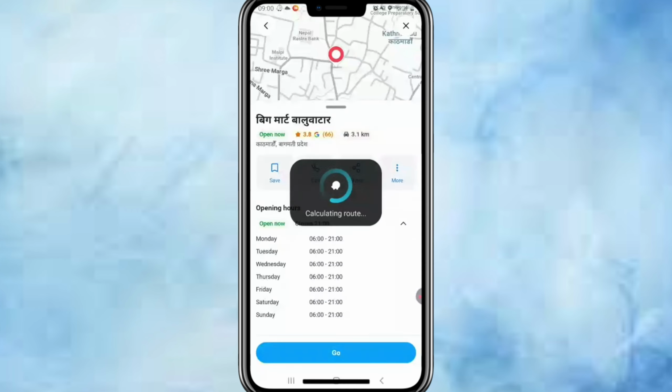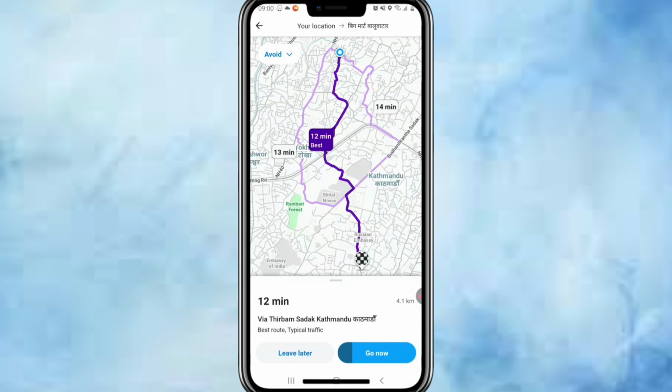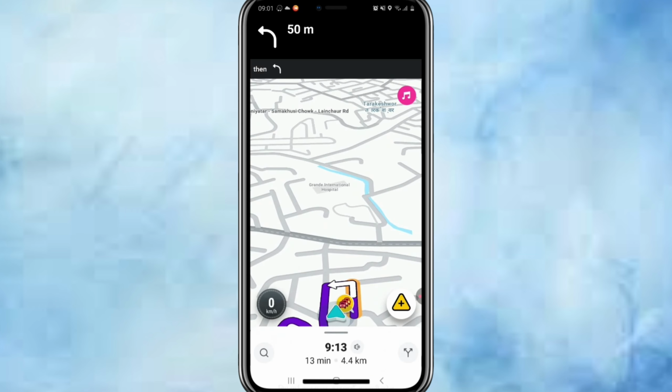Tap New Drive. Waze will automatically add the stop to your route and update your ETA. And also, Waze allows only one extra stop per route, so choose wisely. Maybe coffee before work or gas before the highway.